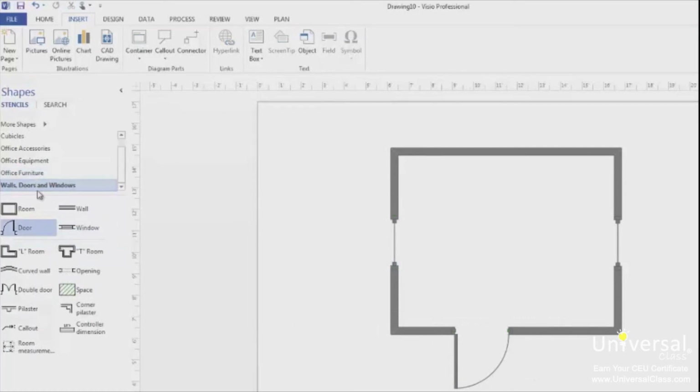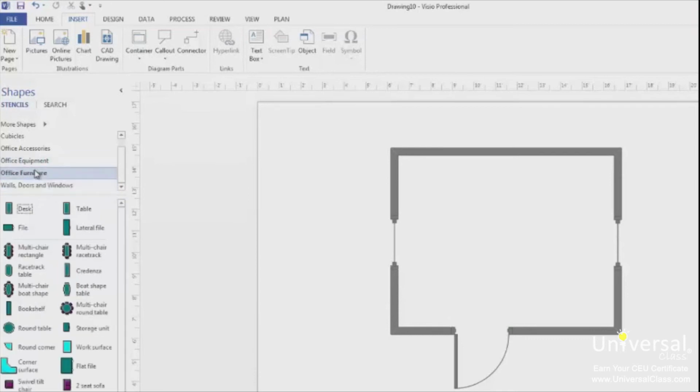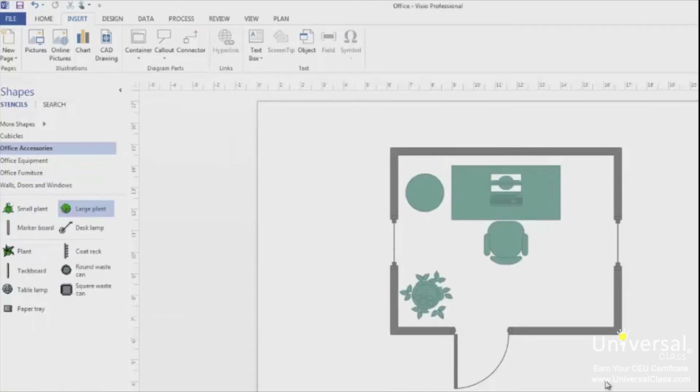Now I'm going to put some furniture into my drawing. As you can see, I've now finished my office layout. I have a desk with a computer on it, a chair, a small table, and a plant. Now let's work with layers in our floor plan.